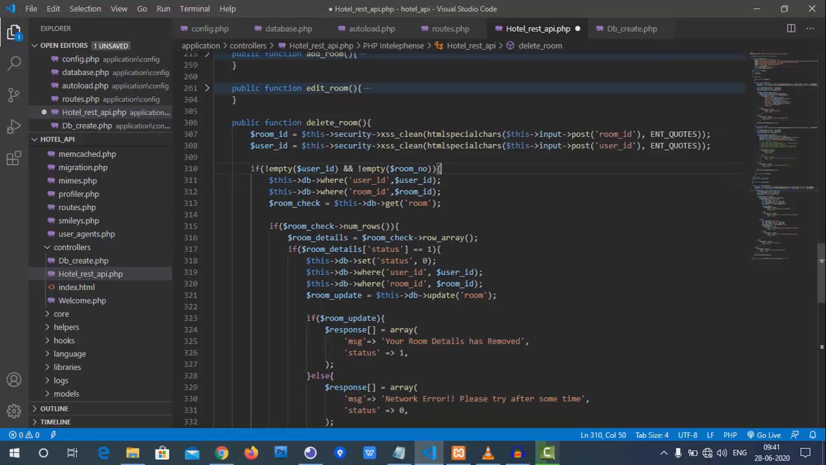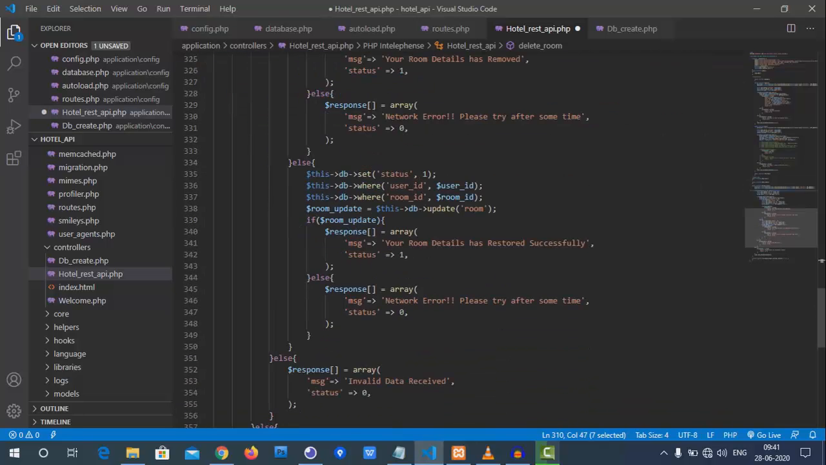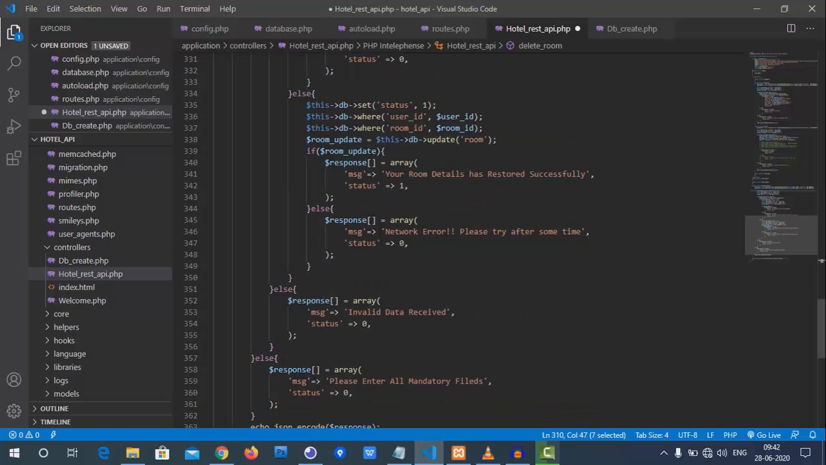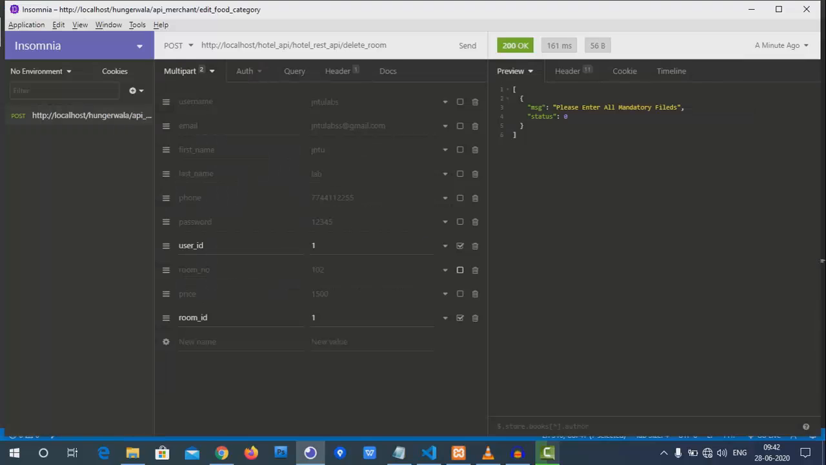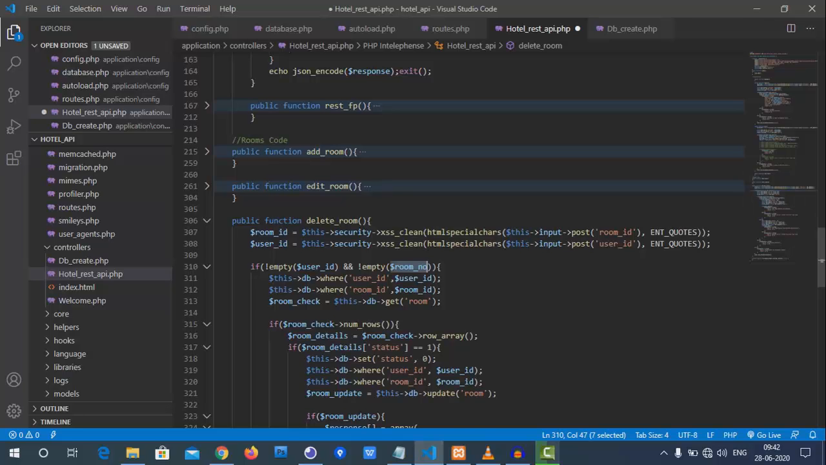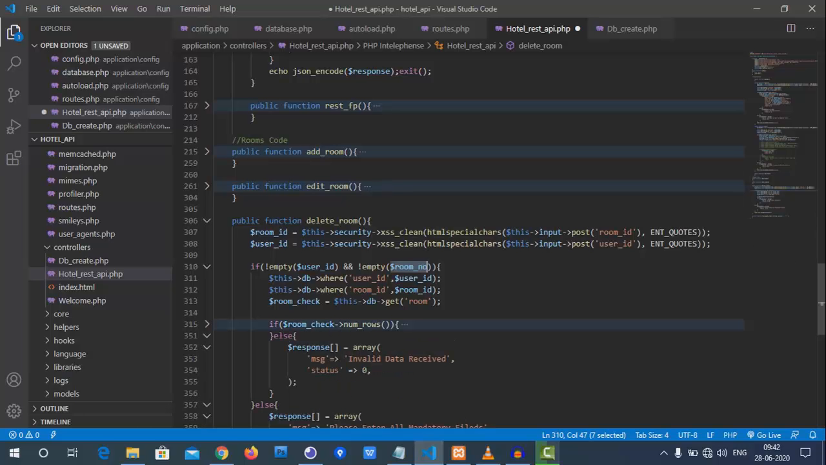Now let us check it again. This has been saved. Please enter all mandatory fields. Why is it not going inside? It's always saying please enter the mandatory fields. If both are not empty, here I should get an echo kind of thing. Hi, exit. Now it's not going inside this condition, so we need to check why. It's not room number actually. It's room ID. So there we got it. That's the reason we are getting this error.